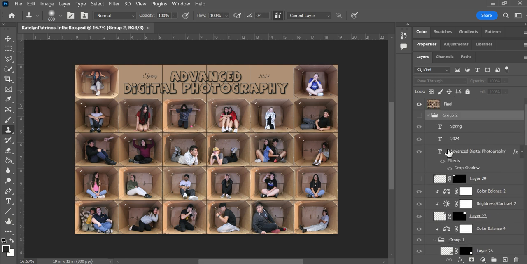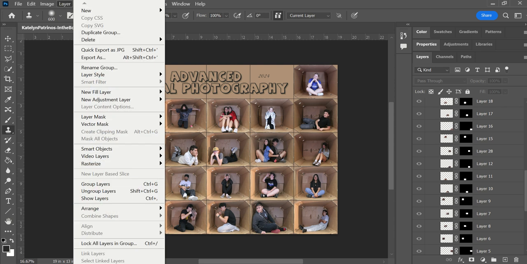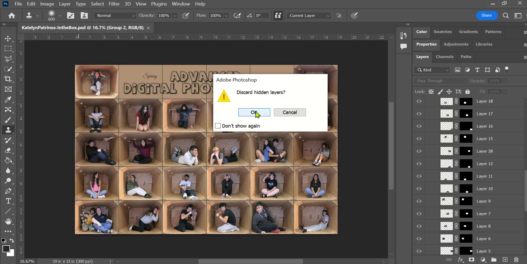Now right now I've got a lot of layers, and even if I have more than one layer, I want to make sure that I flatten my image before I export. It's going to make the file size a lot smaller in the end, which is way better for turning stuff in, sending, printing, things like that. So I'm going to go up to Layer, and you might have to click on the little arrow here to get to it. But when you see Flatten Image, go ahead and select that and press OK.